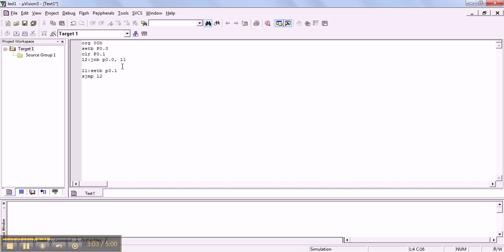Now if it is 0, it will go to L1. If P0.0 is 0, it will jump to L1. If not 0, then what it will do is clear P0.1. Once it clears P0.1, it should again go back to check the input. So again we say CLR and SJMP L2. Now our program is done. I will put END. So we have ended the program.